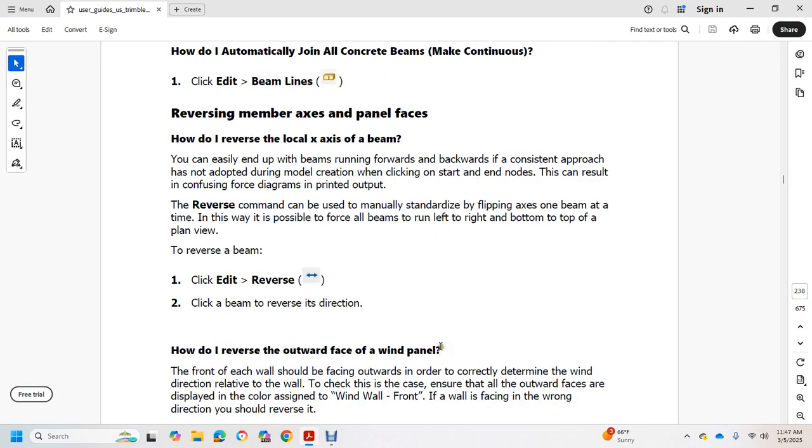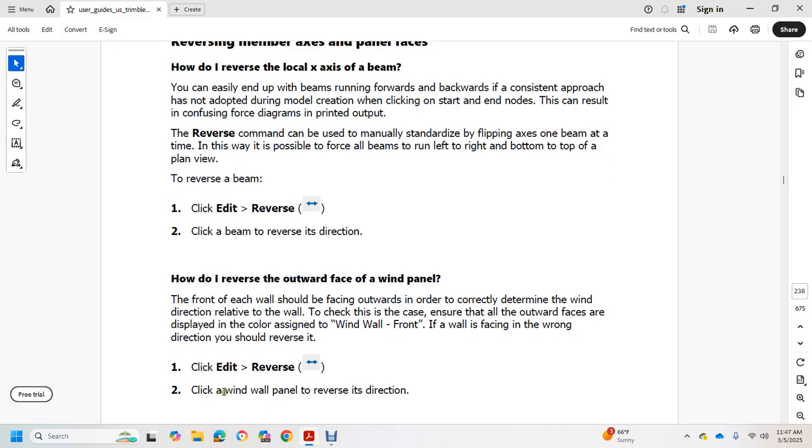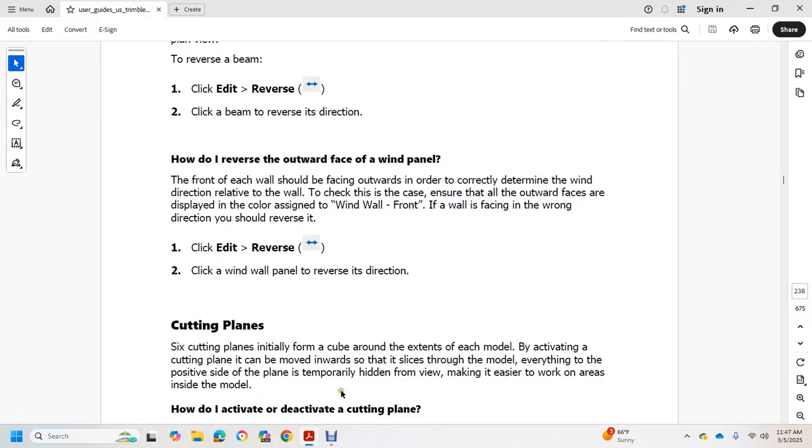How do I reverse the outward face of a wind panel in front of each wall facing outwards, in order to correctly determine the wind direction relative to the wall? Check that the outward forces are displayed with the color assigned to the wind wall front. If the wall is facing in the wrong direction, you should reverse it. Click edit and reverse. Click the wind wall panel to reverse its direction.